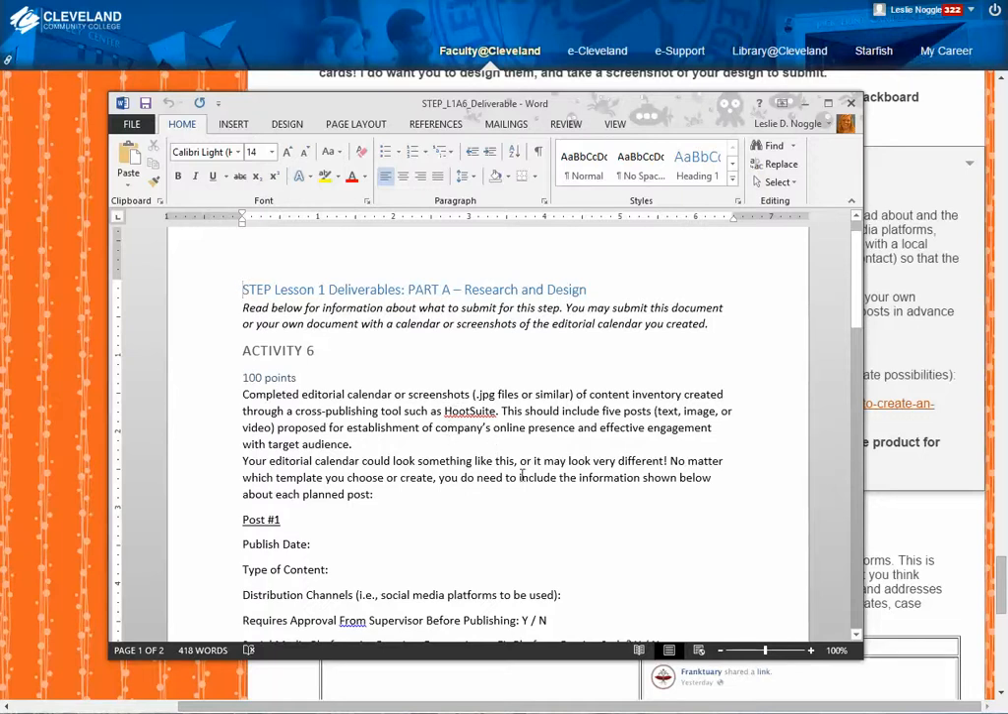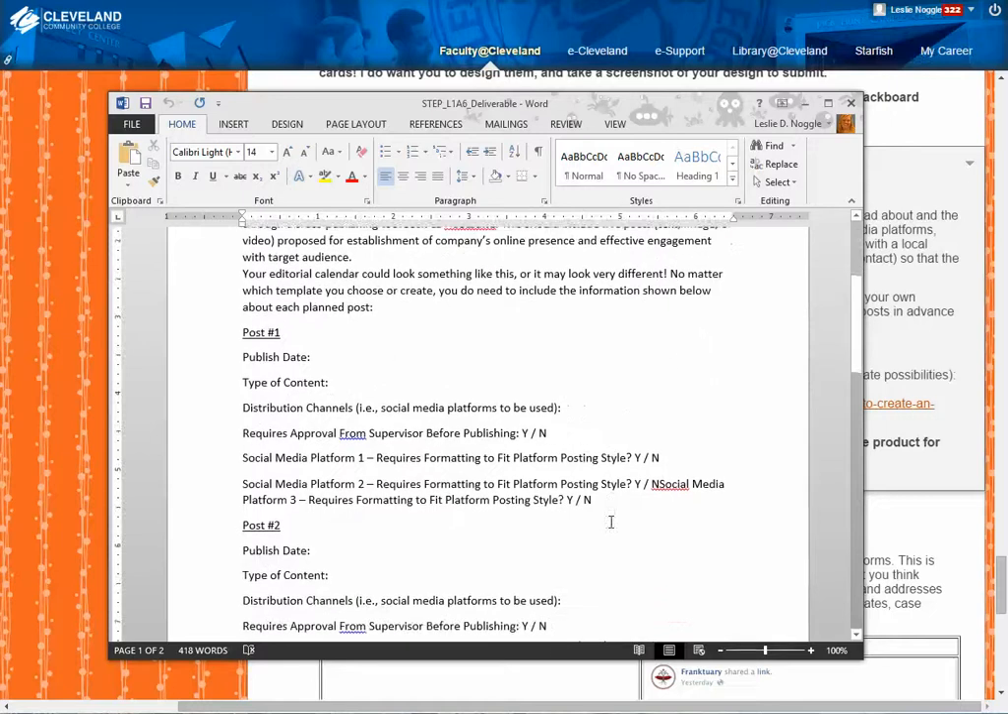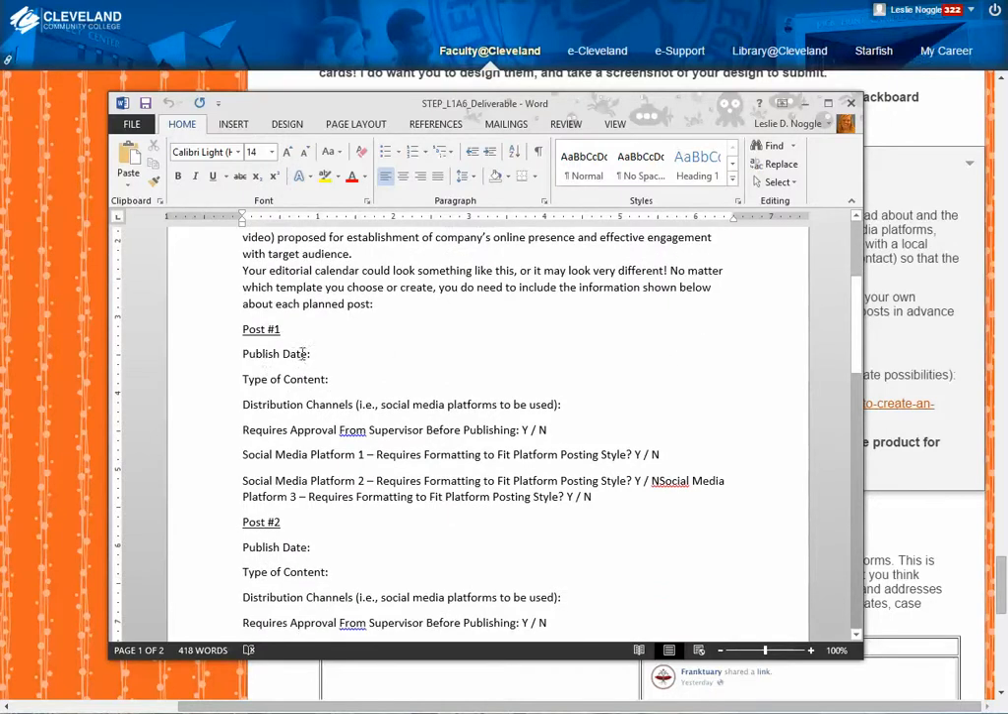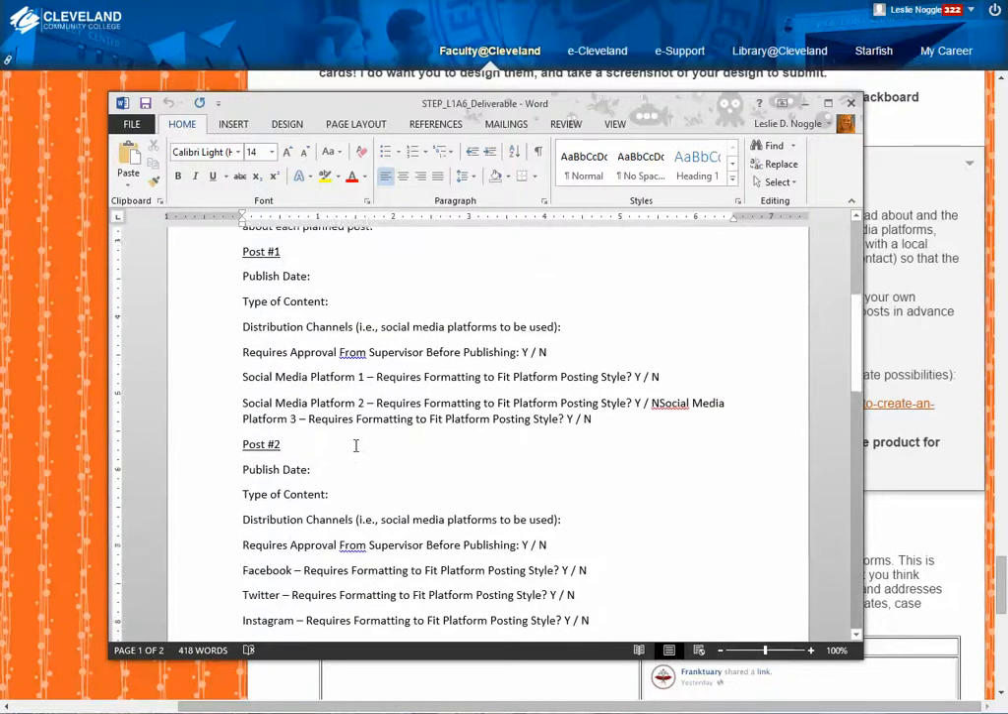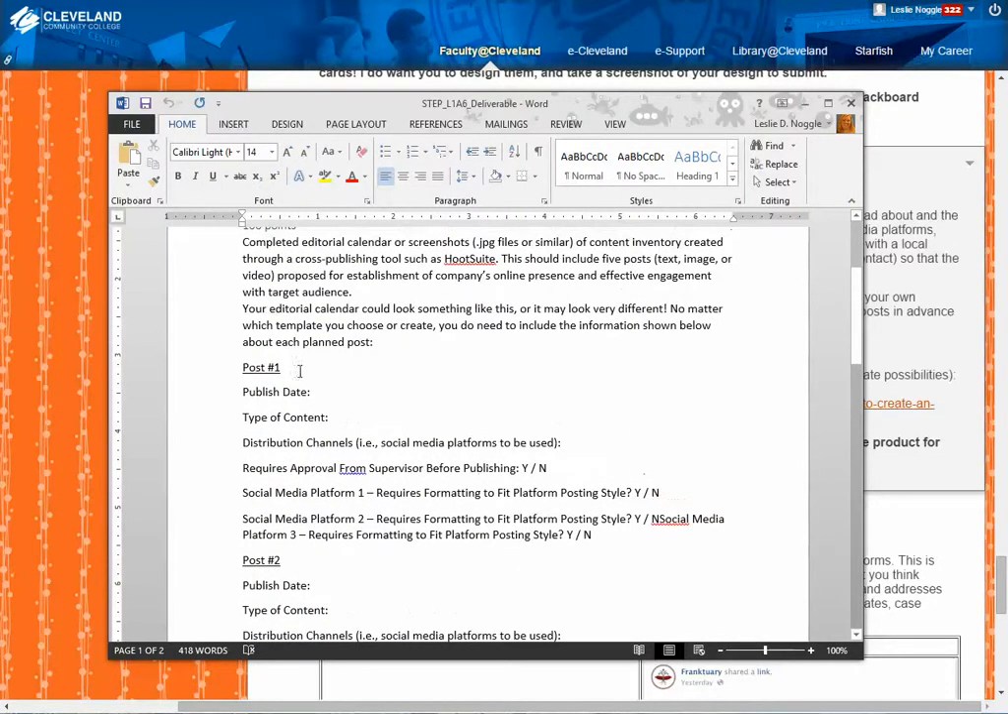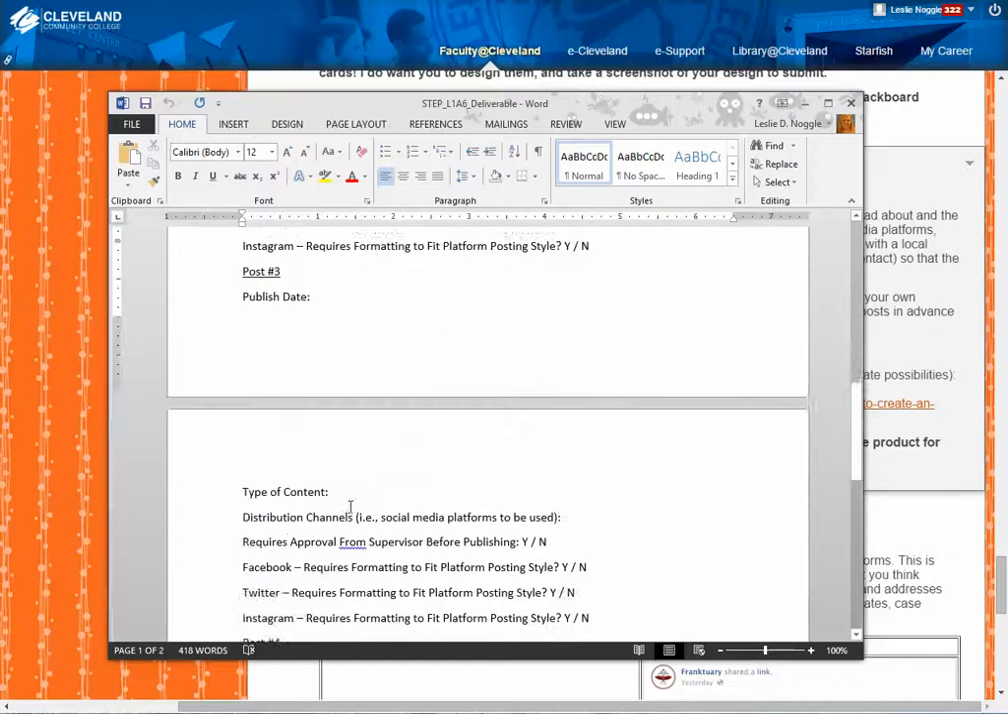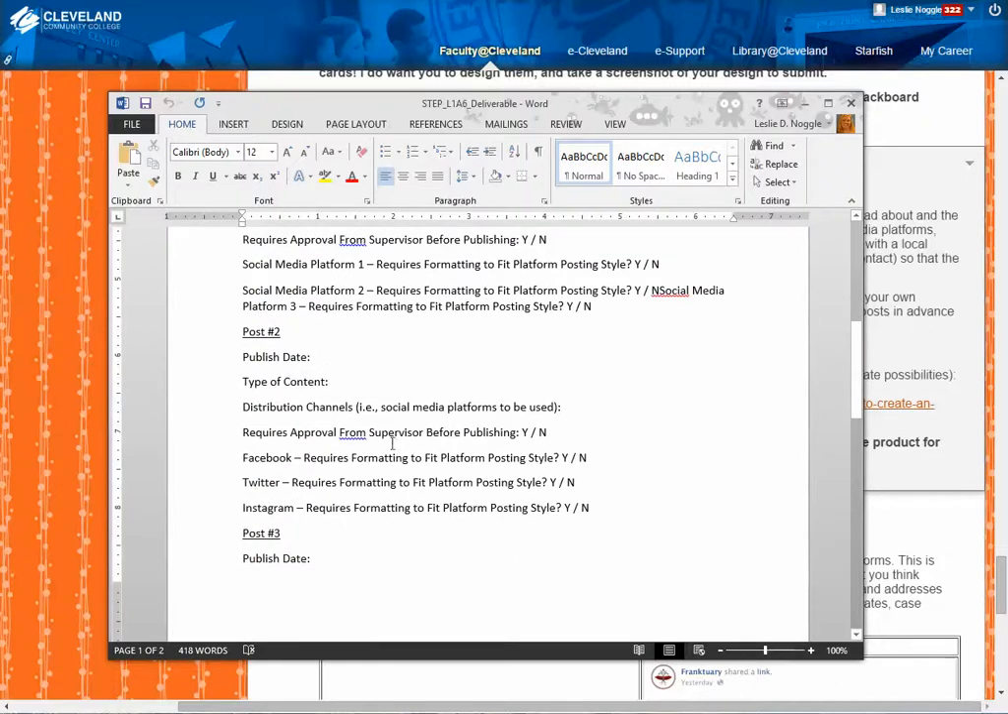that are going to be proposed to establish your company or brand's online presence. Now, this is a very, very simple editorial calendar that to me would not work because it's not visual enough. But this might be something that you want to use, where basically all you would do is, for each post here, fill in this information.